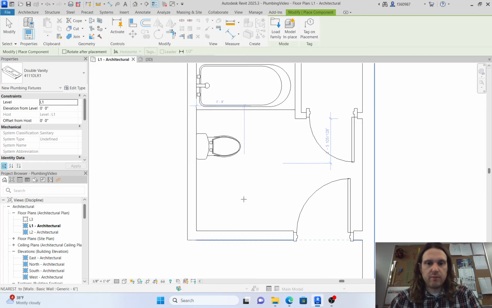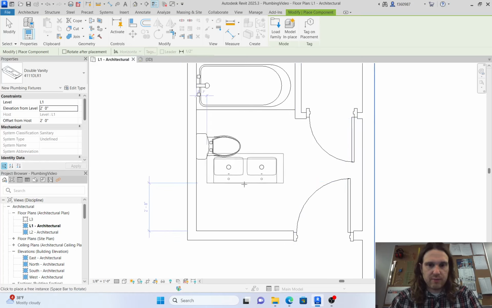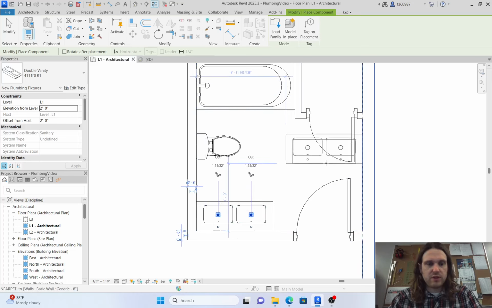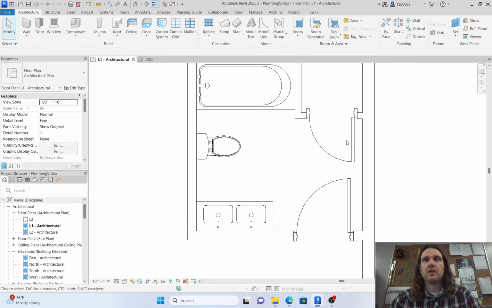Not showing up. Oh, I think it's because of the height that's coming in, elevation from level. Let's put it at like 2 feet. See if we're able to see it. There we go. Change the elevation from level, and we have that there for a nice place for us to wash our hands.